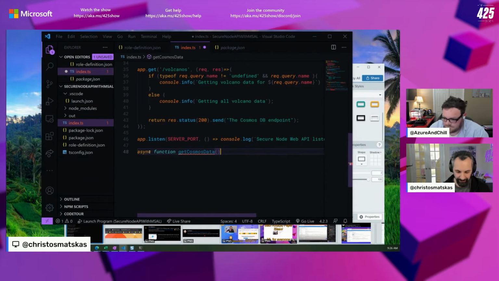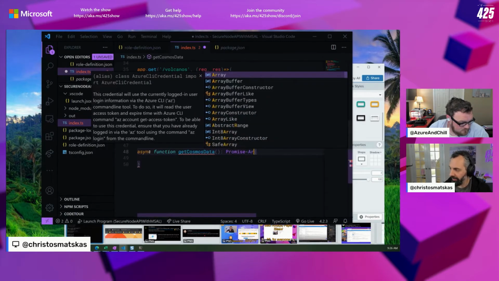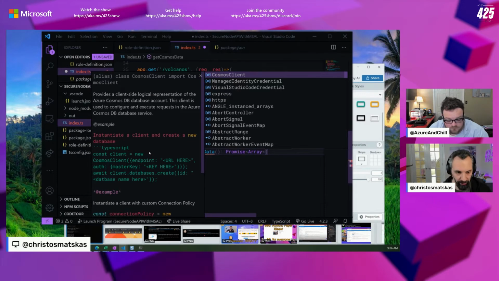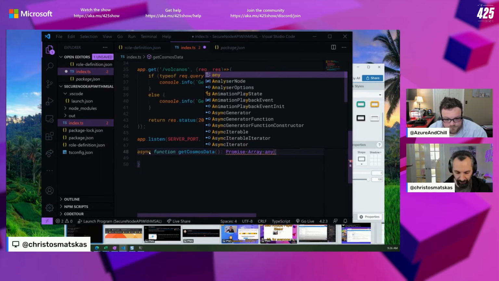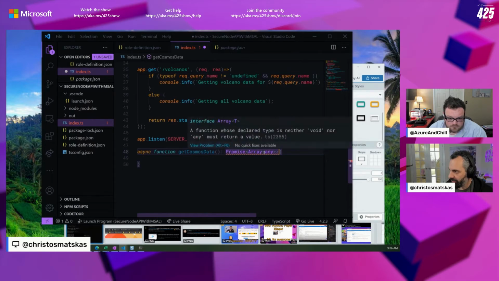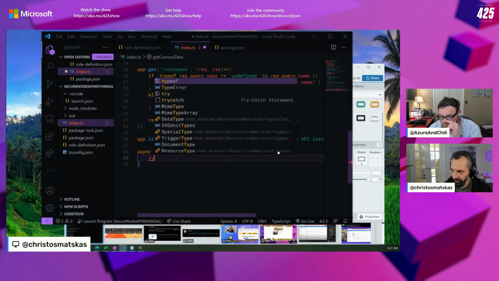So this is our method, and since this is a TypeScript method, we can also declare what the return type will be, an array. Now we don't really have a strongly typed object for our volcano, so I'll go with any. Some people may cringe about that, but I like it. What does it not like here? I think it's because we're not returning. Okay. Function whose declared type is neither void nor any must return a value. Okay, we'll return a value. That's fine. Take it easy, man. TypeScript is super aggressive, right?